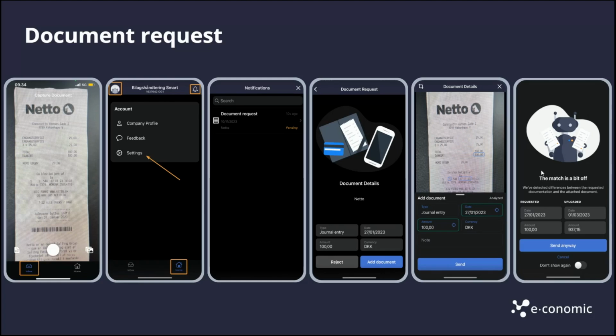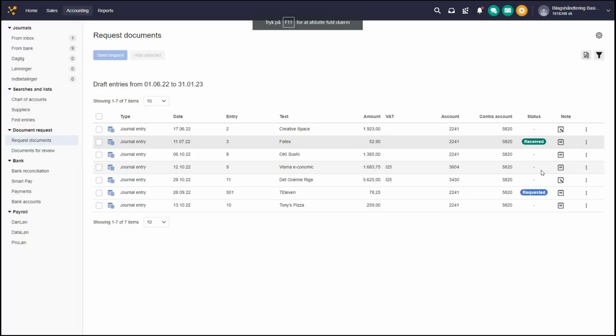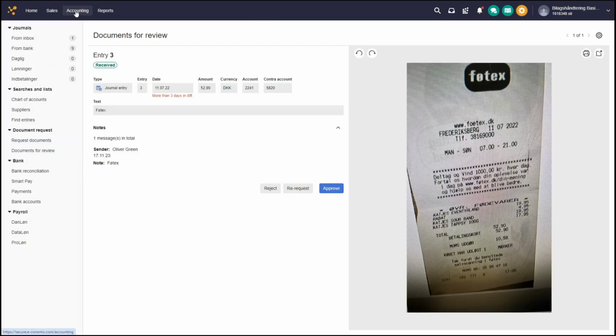So when the document sender has sent the document in, what should the person that works in e-conomic then do? That is what we're going to take a look at now, and it's also the very last step of this workflow. So if we're going back to e-conomic, then I can see that I have received the document, and then I have to go to documents for review. So still in the accounting and document request, and then documents for review.